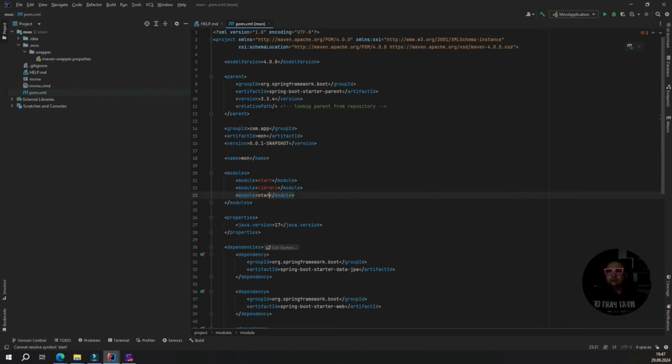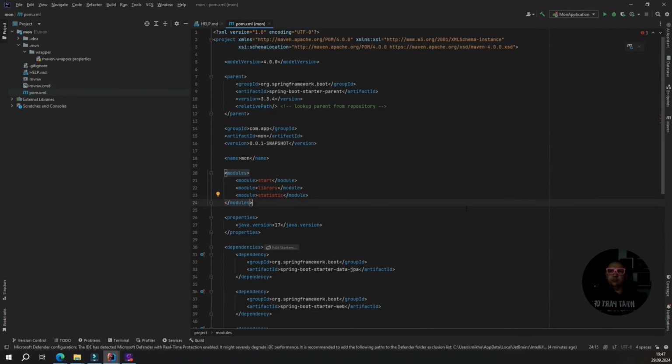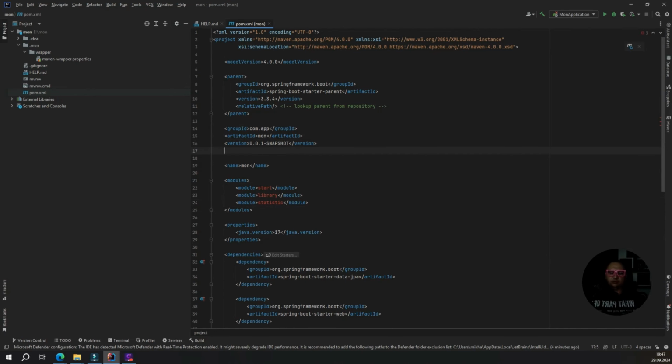The laboratory and the statistics are well prepared. The next point is that we need to slightly enhance our POM with this thing called packaging POM. The packaging POM indicates that this module does not contain any data. In other words, it does not store any data. It simply serves to assemble the other modules. Therefore, the POM, the other modules, will be assembled into a jar.